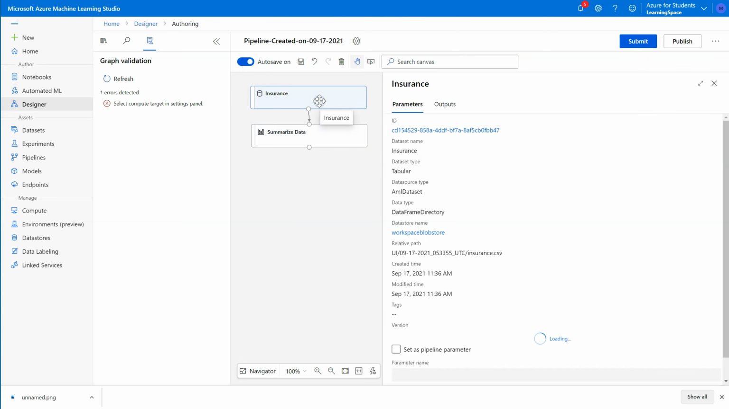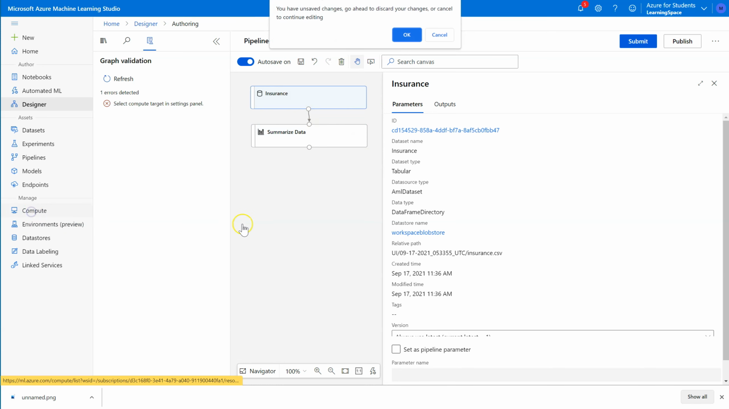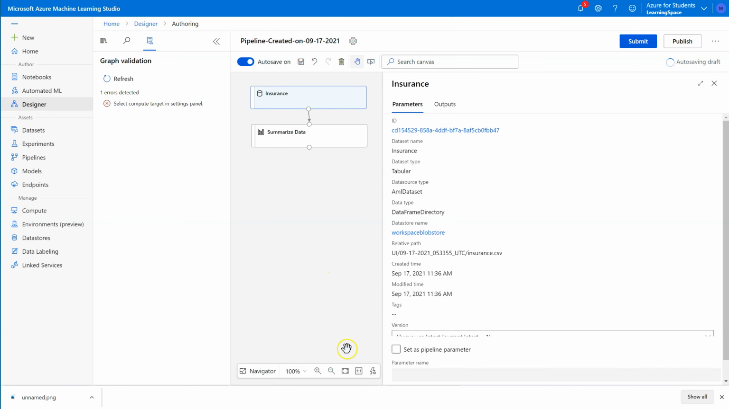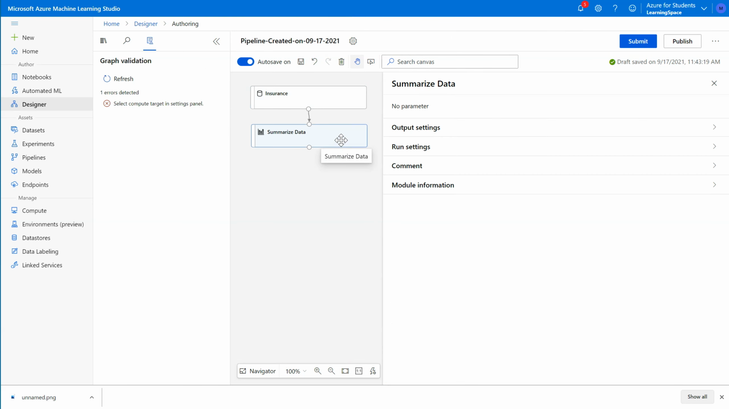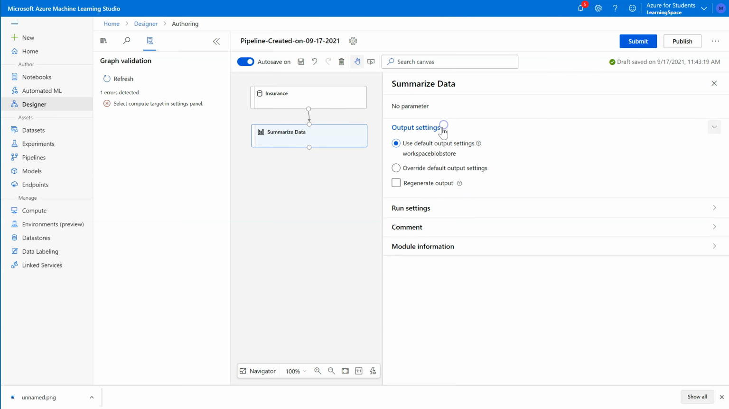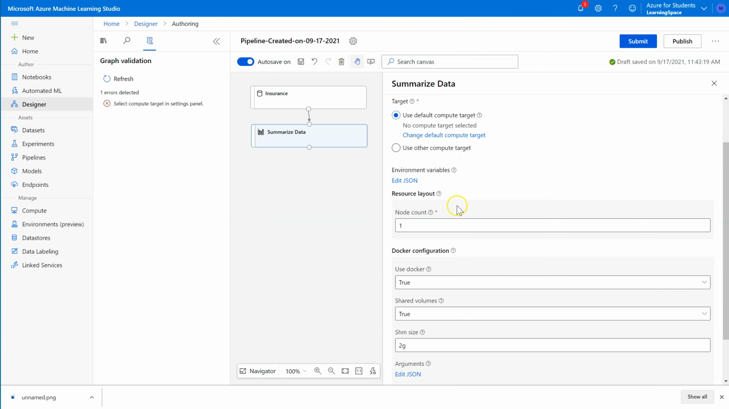So what we're going to do is come over here to compute. Oh, I want to save these changes first. Click my save button. All right. And I can create my compute target in a couple of places. So even though there are no parameters we can set to summarize data, let's take a look at some of these other options we have. So output settings, this is where you want the results to be stored. This is that same place where we're storing the original CSV file. Great, what are run settings? Oh, okay, here we go.